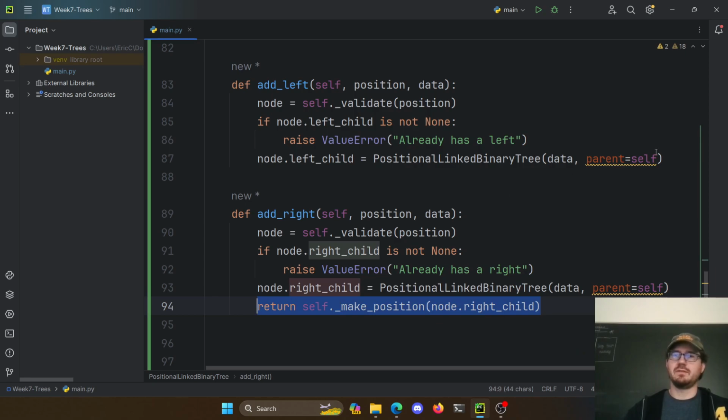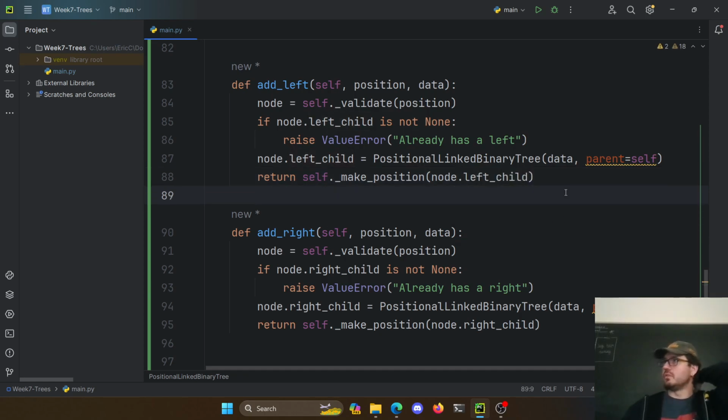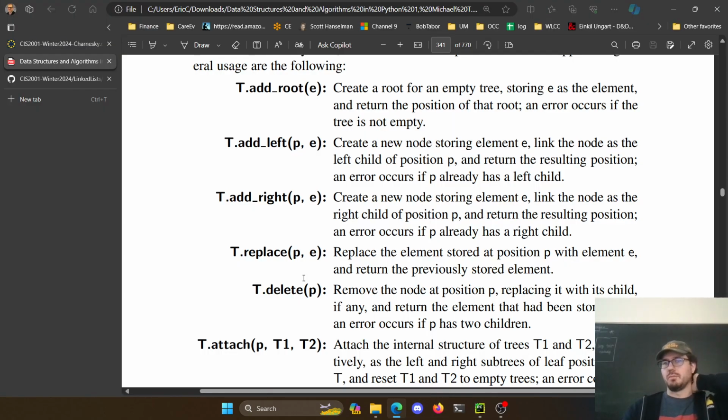I forgot to do that for the left. Of the left child. So I'm going to give you back the position of the node you just added to the tree here. So I can add to the left, I can add to the right. We can replace data at a given position.